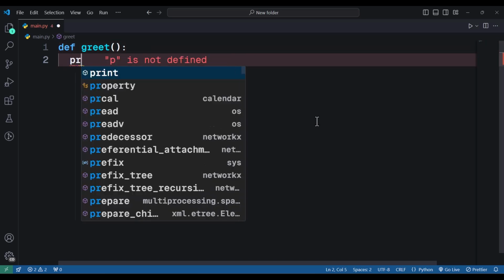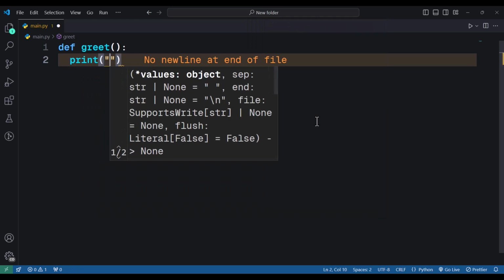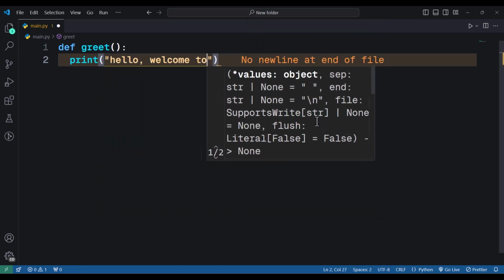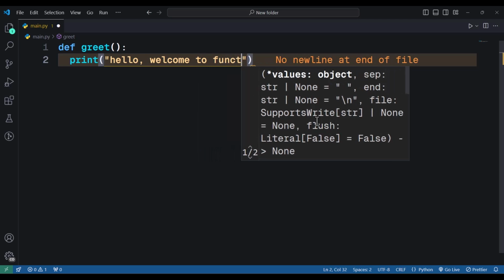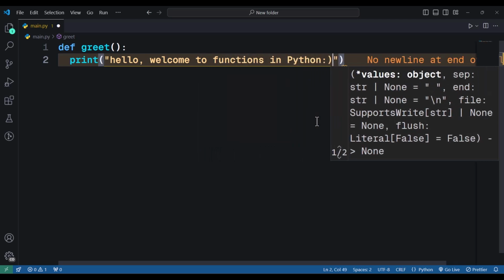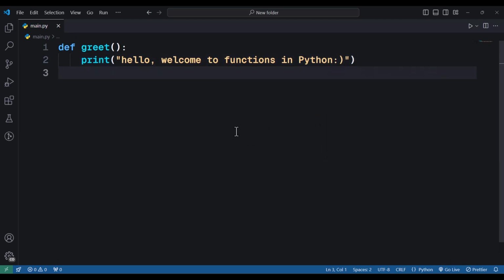So I'll just say print, hello, welcome to functions in Python, and save. By so doing, I have defined a function and I have just put this print statement in this function.